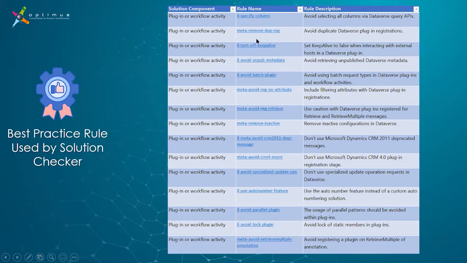You are going to receive something related to avoiding duplicate plugin registration. That means that if for some reason you register a plugin twice, it's going to tell you that it's not a good practice and it's going to give you that warning. And in the same way, you are going to find a lot of things here. Basically, there are a lot of problems that the solution checker is going to identify.